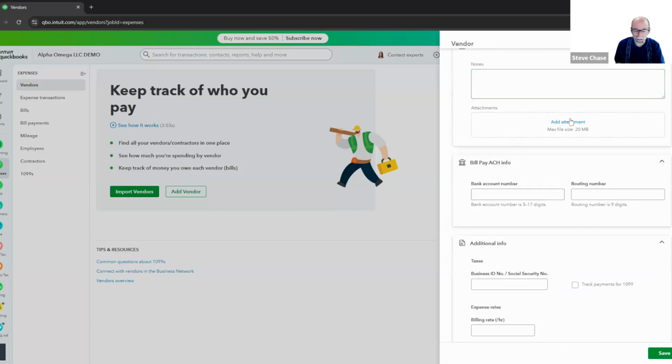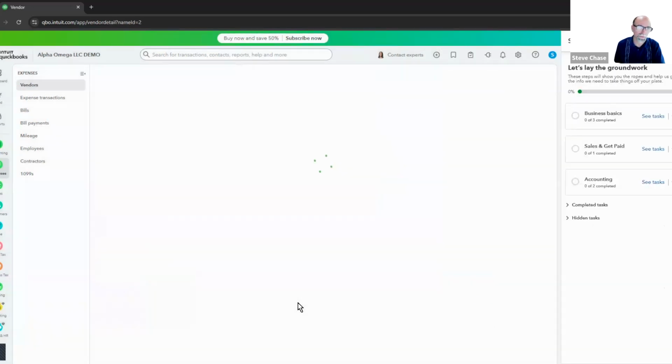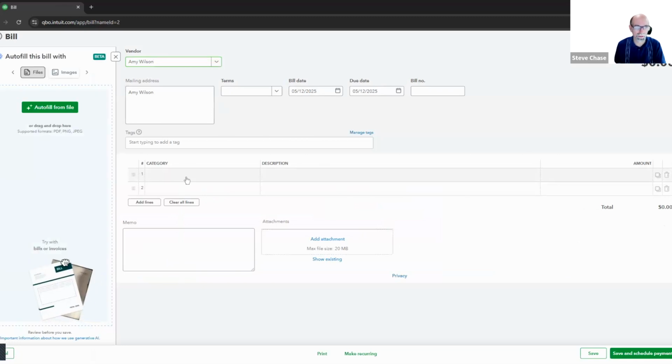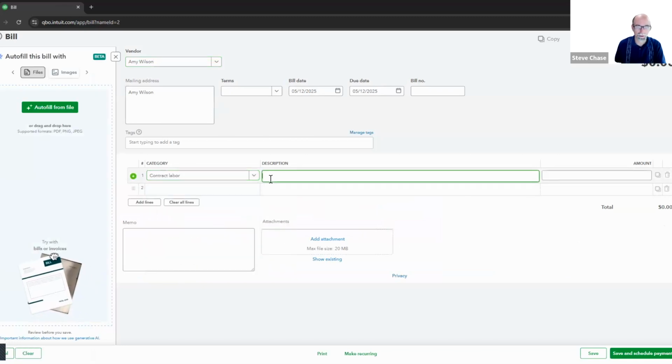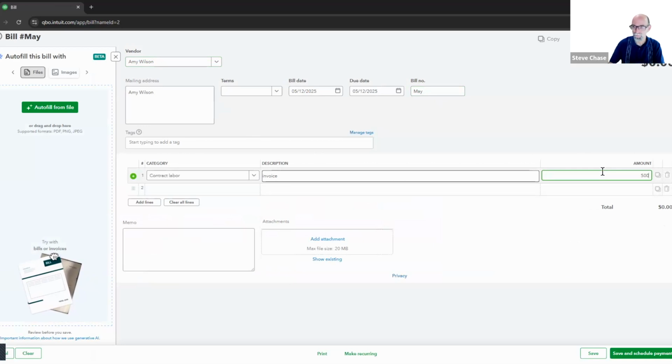We read the W-9, we see how she signed it. If she's a sole proprietor, we would need to put in her social security number or EIN number and track payments like that. Super important. We put in the business ID here, social security tax ID, EIN number. It's possible she's a sole proprietor and she still has an EIN number. Address, save it like that. And what we could do now is create a bill for Amy under contract labor, and I'll just put an invoice. Let's say we receive her invoice for May for $500.